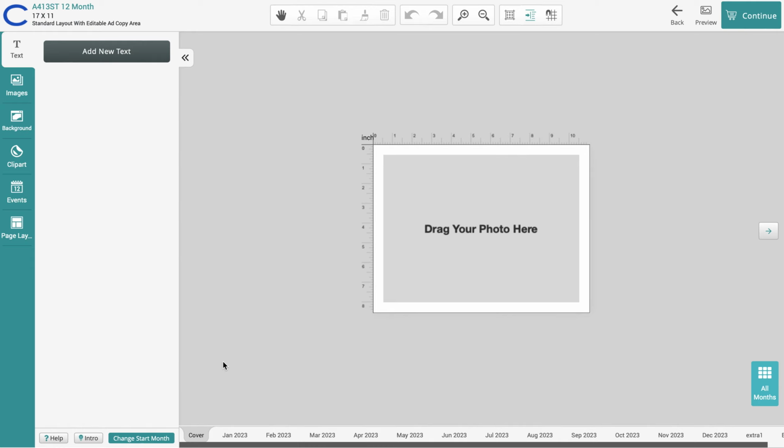You started to do the basics in designing your calendar. In the previous video, we showed you how to log in, how to navigate the system, and how to get to this point. I am still on the A413ST design. We have a cover for this particular design, or style of calendar, I should say. So we will start with the cover.